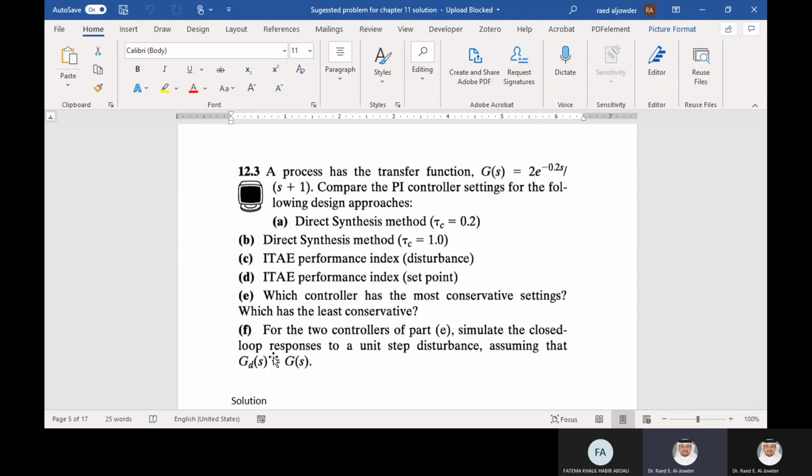Which of these controllers that we will be designing, the 4 controllers, which one of them will be the most conservative, and which of them is the most aggressive or less conservative. And then finally, for the 2 controllers of part E, simulate the closed loop response to unit step disturbances, assuming that GD is equal to G. In fact, I'm going to simulate all the controllers to show you how to do the simulation.